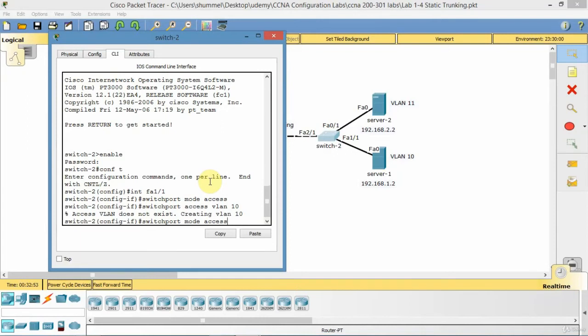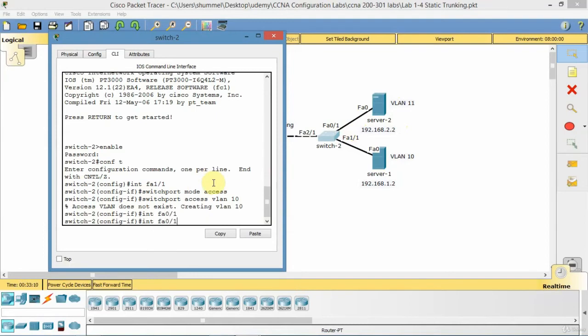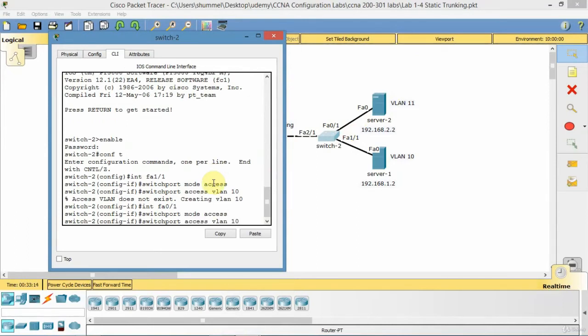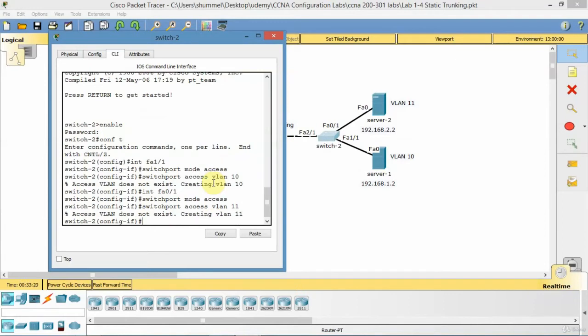Now I'm going to up arrow, I'm going to change the next one. So 0/1 is connected to server 2. So 0/1 has to be in VLAN 11. So it's an access port. I'm going to put it in VLAN 11. Created VLAN 11, so that's fine.